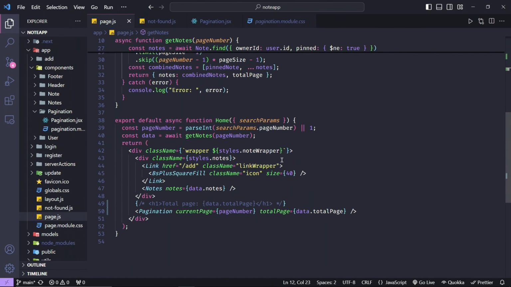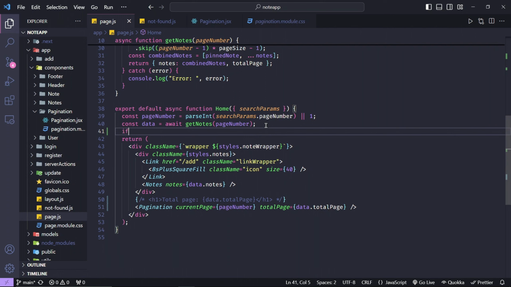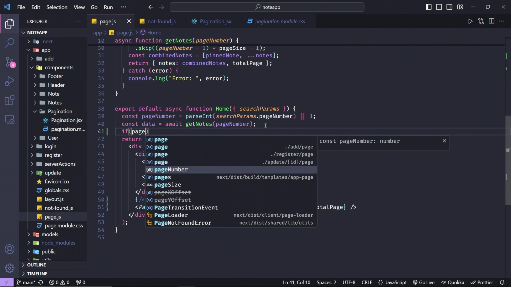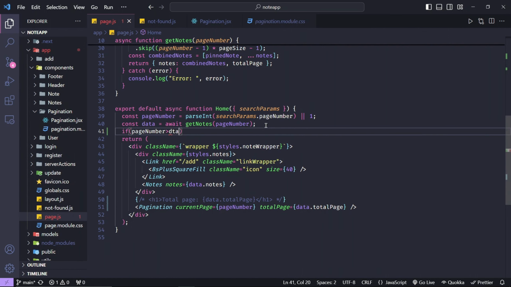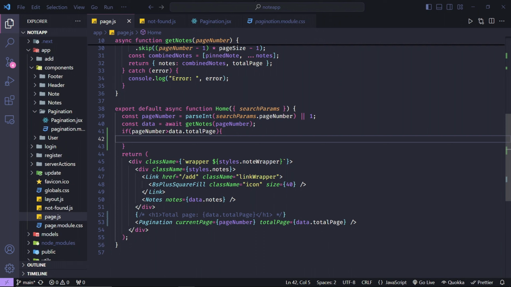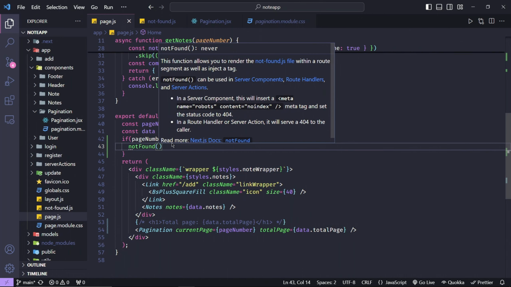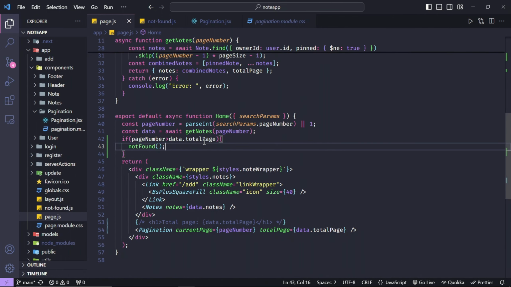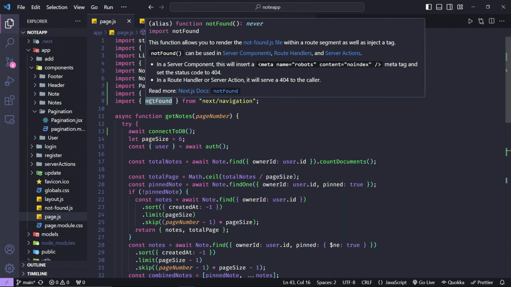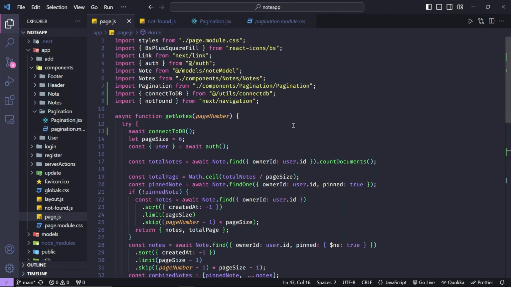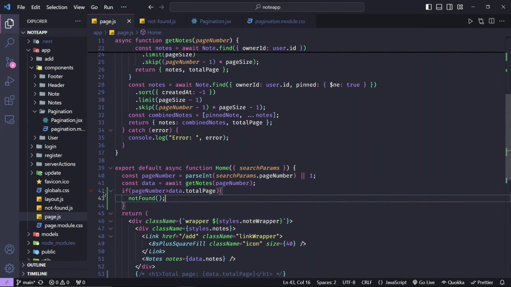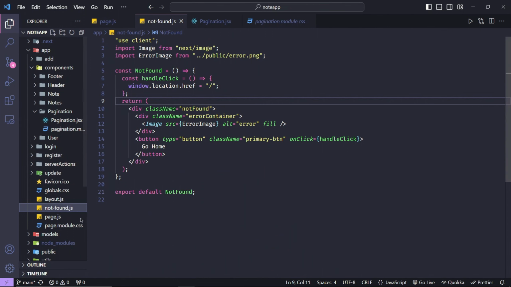Now open page.js. Here, if page number is greater than data.totalPage, we'll call the notFound function. We can get this notFound function from next/navigation. When this function is triggered, this not found page is shown.